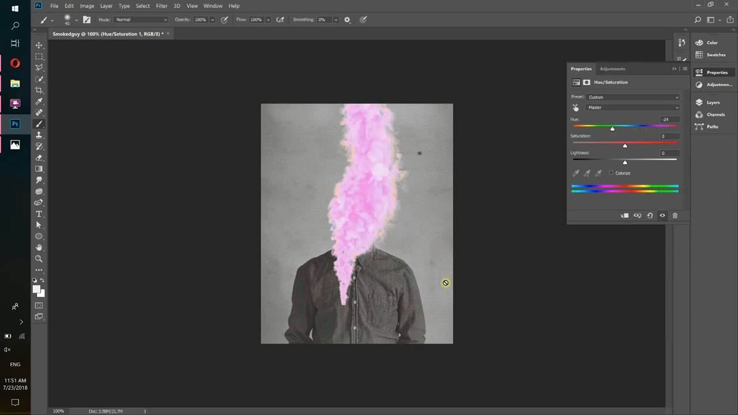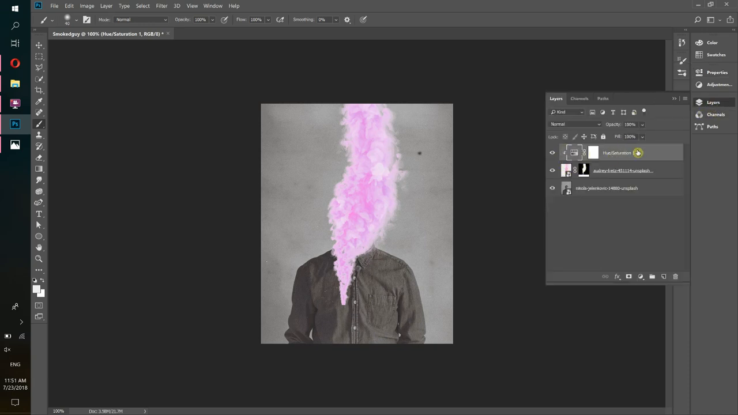As you can see, the colors are changing, but also the colors of the t-shirt are changing a little bit as well. In order to make sure that this adjustment layer is only working on this smoke, we should press here. If we press that, now let's go to layers. As you can see now, this adjustment layer is connected only to this layer, so it affects only this layer, it doesn't affect this layer anymore.